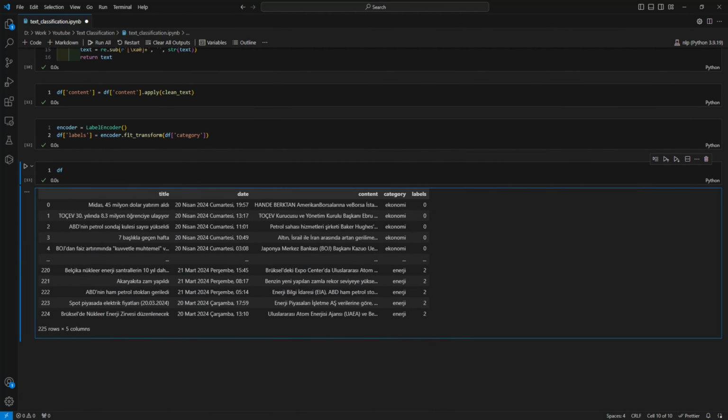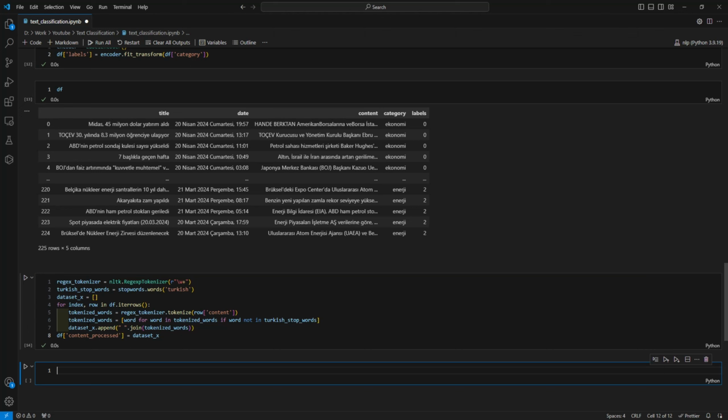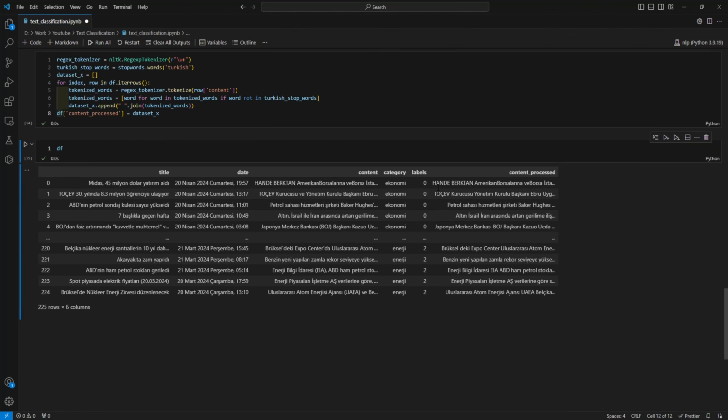We continue the data cleaning process by removing stop words in the text data. To perform this process, we use the NLTK library, one of the most popular libraries for natural language processing in Python. First of all, we remove the words from the sentences with regex tokenizer. Then we assign the Turkish stop words to a variable. We take words that are not stop words from the words in tokenized sentences and write this data to the column named Content Unprocessed. You can observe our latest data before it is input to the model.